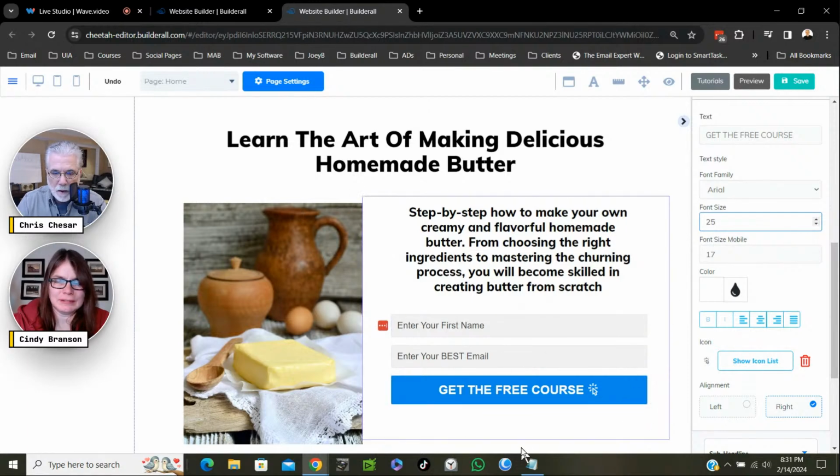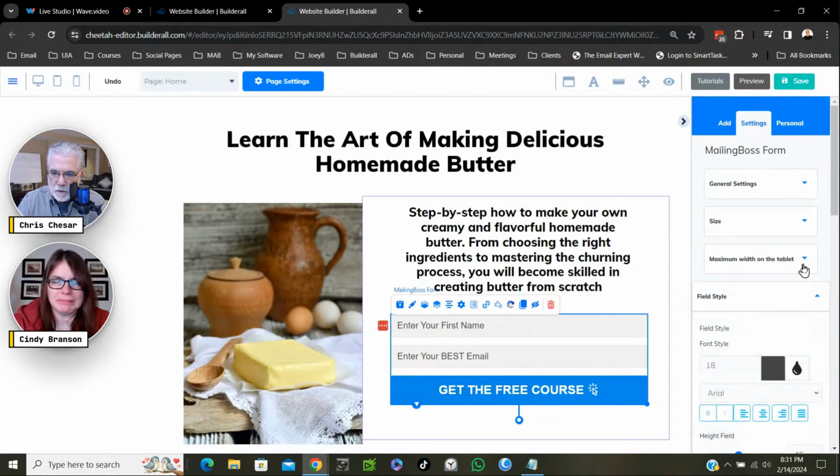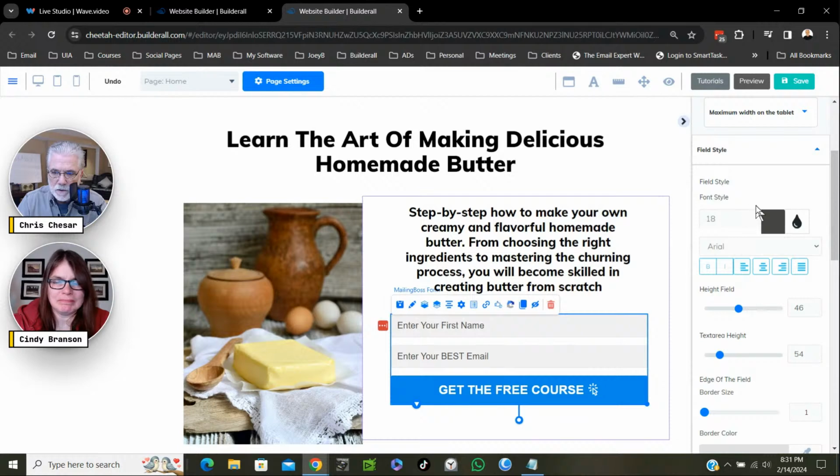If I want to round corners and do all that kind of stuff, maybe since everything is centered here, we want to center our text. I think you can do that in field style. A lot of people don't know this on the Mailing Boss form. It's defaulted to the left. You can click here, and your prompts for them to fill out will be centered at that point.